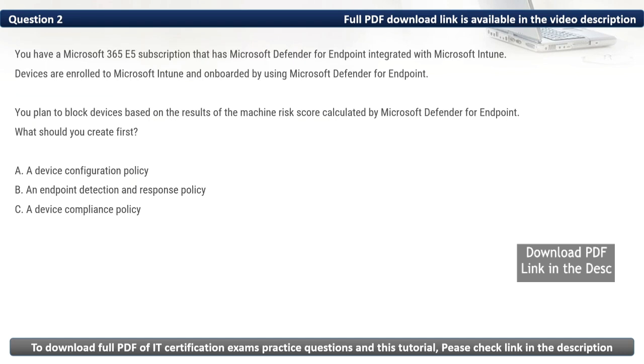Question 2. You have a Microsoft 365 E5 subscription that has Microsoft Defender for Endpoint integrated with Microsoft Intune. Devices are enrolled to Microsoft Intune and onboarded by using Microsoft Defender for Endpoint. You plan to block devices based on the results of the machine risk score calculated by Microsoft Defender for Endpoint. What should you create first?